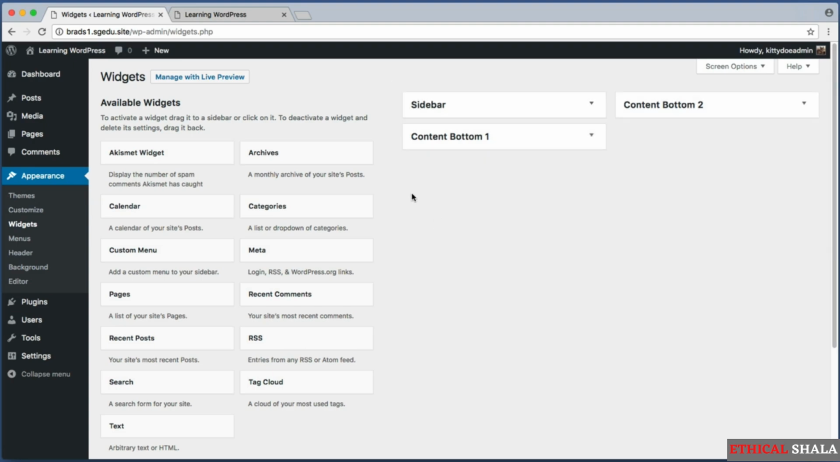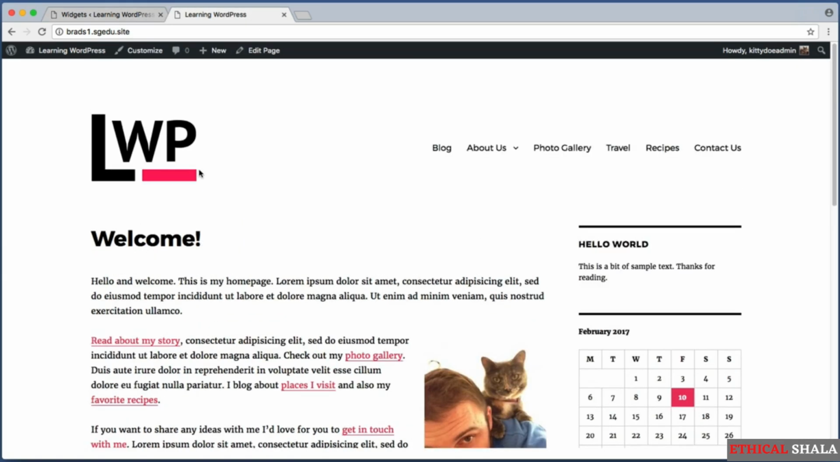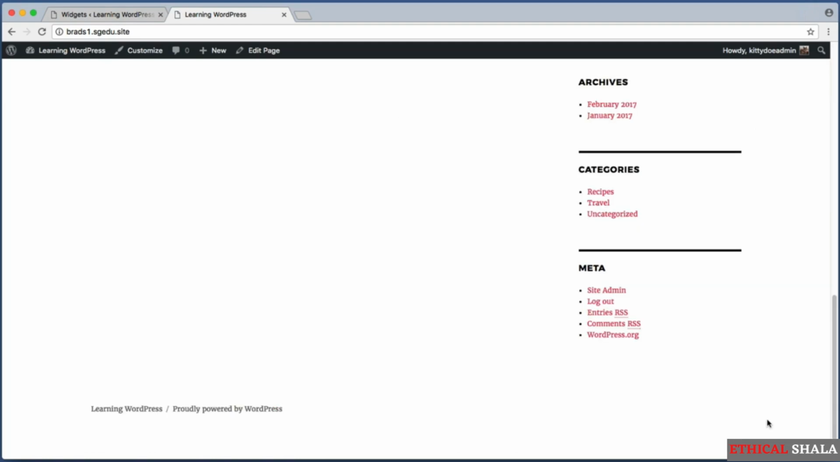Just to give you a real-world example, other themes might have a widget area named header, and maybe you could add widgets up here in the header. So you get the idea. Every theme is different, and every theme has different widget areas. But the key point is that anywhere there is a widget area, you have complete control over it.